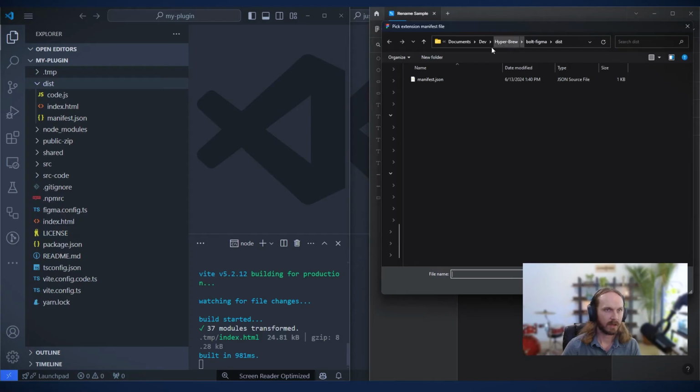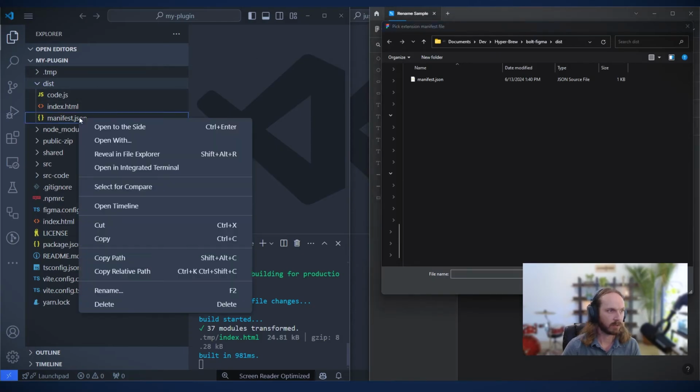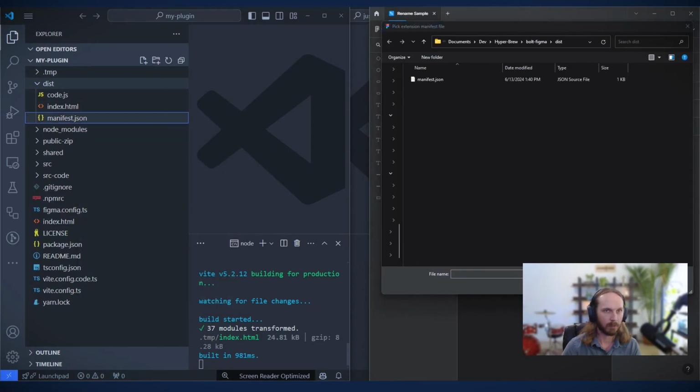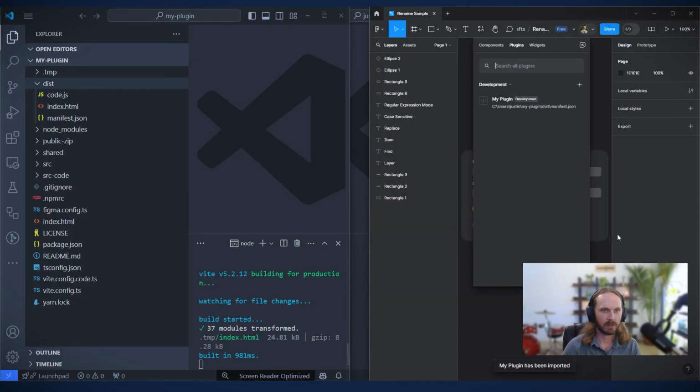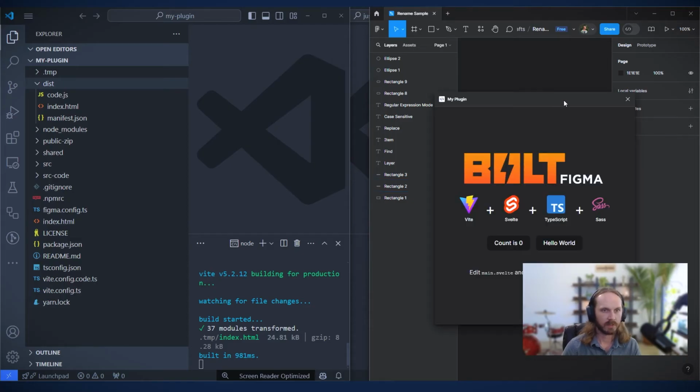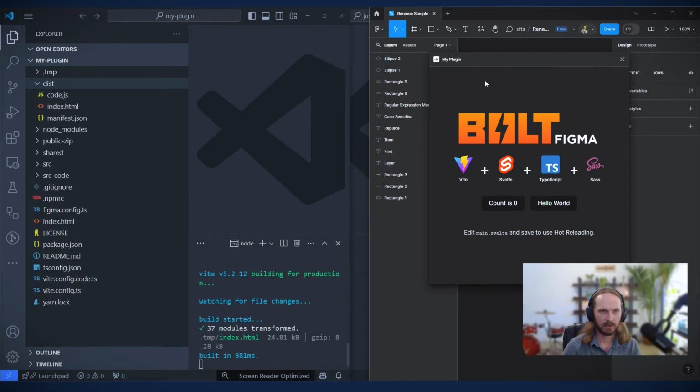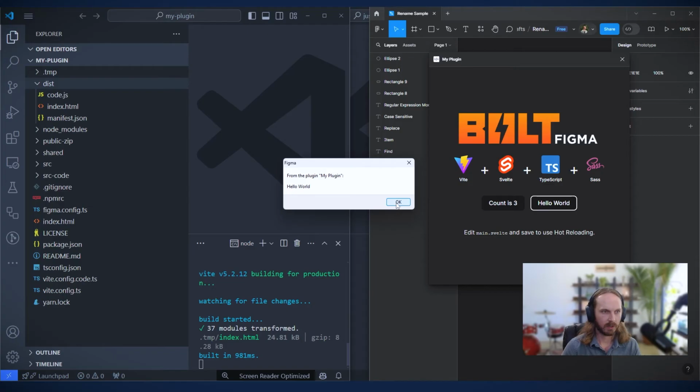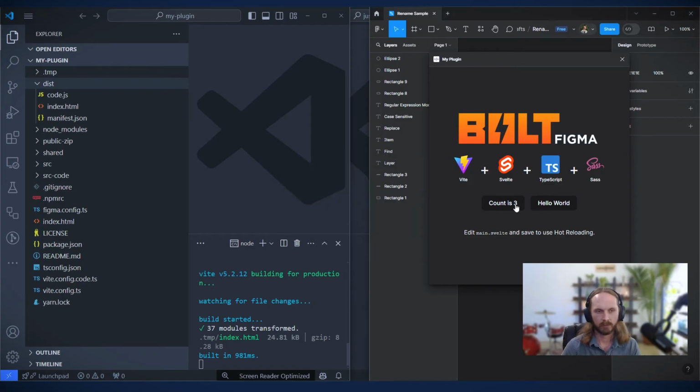So I'm going to select that, and then I'm going to copy the directory of my manifest, say copy path. And then I want to select this manifest.json and go ahead and click open. So now you'll see my development plugin here. I'll select it and now Bolt Figma is launched. So this is the sample plugin with some example buttons set up for Svelte, TypeScript, Sass with Vite. And then we have a basic hello world button that calls an alert from the backend.